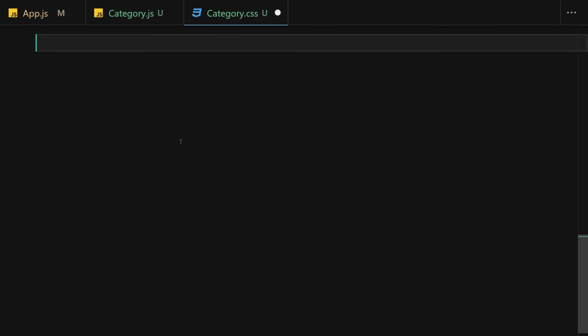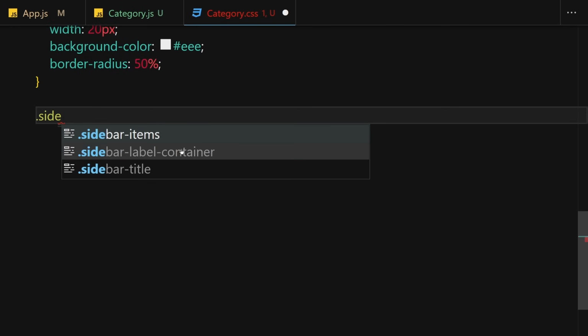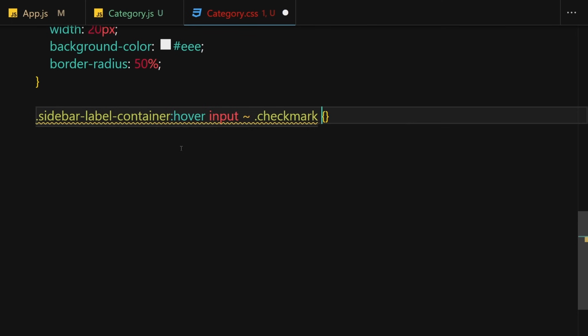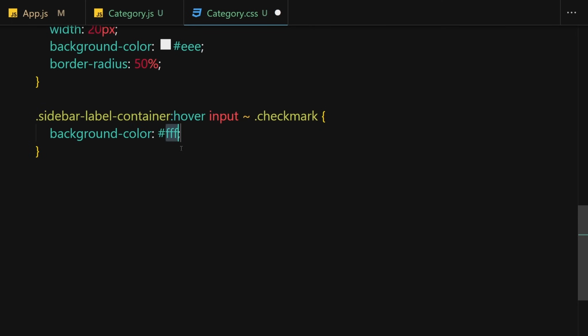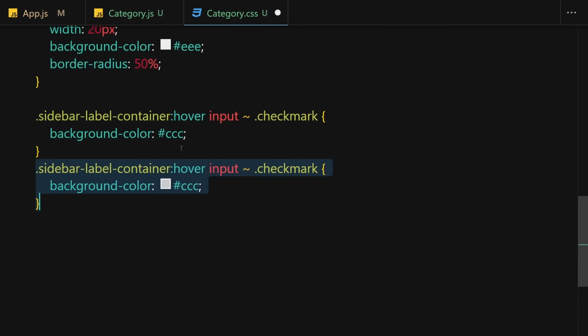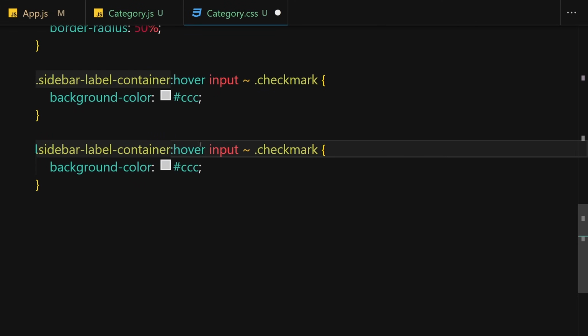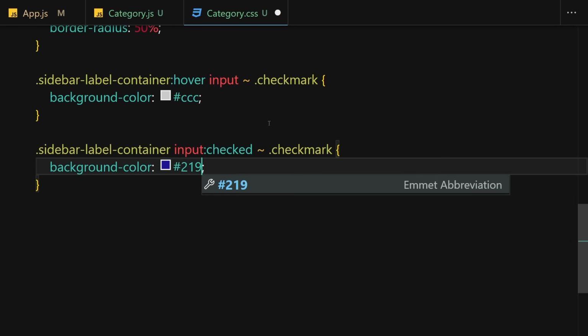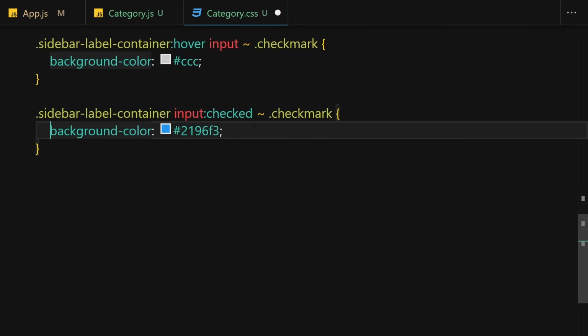There we go. And we are going to also take care of that sidebar label container, and once we hover over the input, we want to select our check mark. So we are going to write a background color of #CCC. That's fine. Duplicate that, and what we are going to do is, once it's checked, instead of hover, I'm going to remove this hover from here, and just provide checked on the input. So once we check our checkbox, we want to change the color to #2196F3, a kind of blue color but not that much blue, and we're going to be saving that.